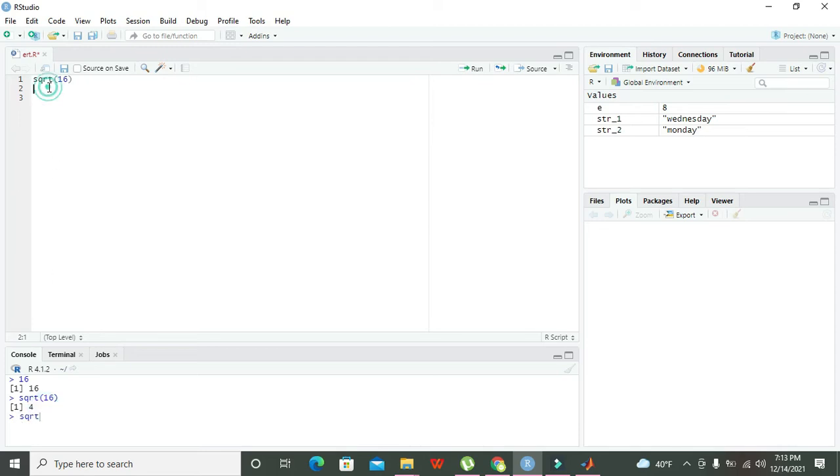Can we do it for certain other numbers? Yes, we can do it. Square root of 121. Okay, now what it will give us is an answer. So run it and it will give us 11, and it's right.